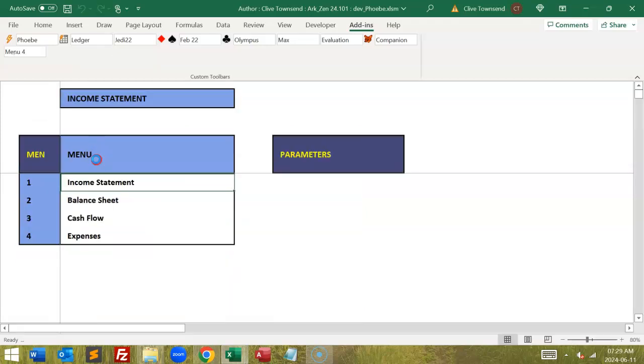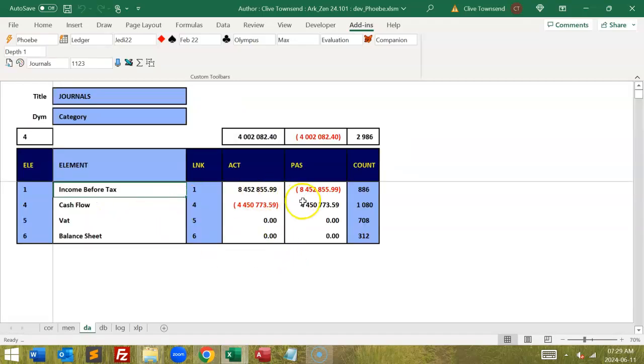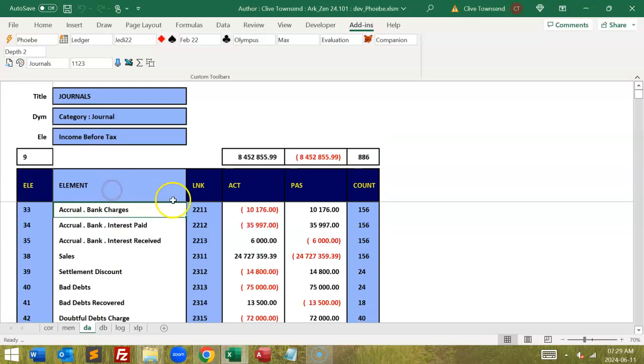If I come back to my journal interrogation, go to my journals, I can come back to here and I can see there's my cash flow and there's my income before tax. So I can see the items coming through here, and that they all work out. If I come back to my income before tax, I can see my 24727. This is what's so nice about the way the Ark system works.